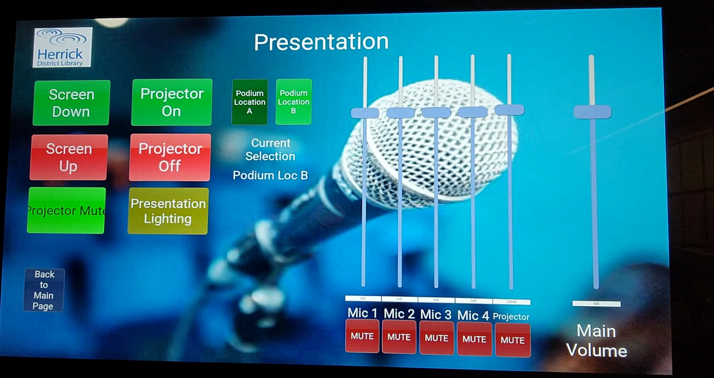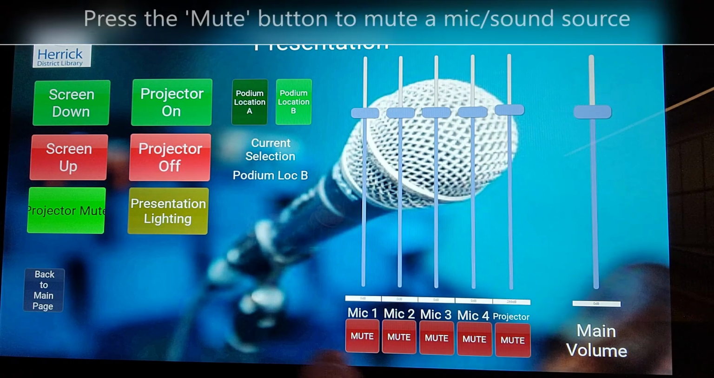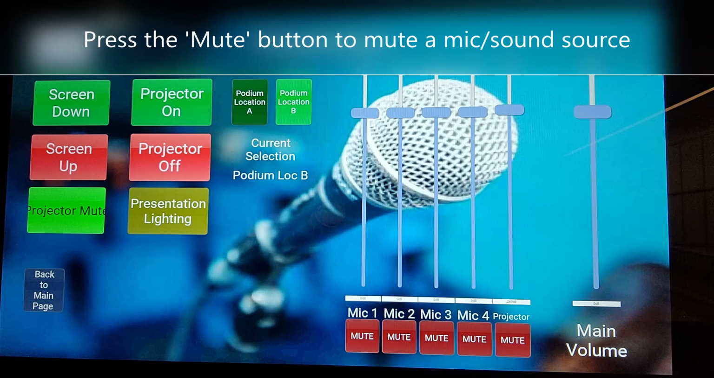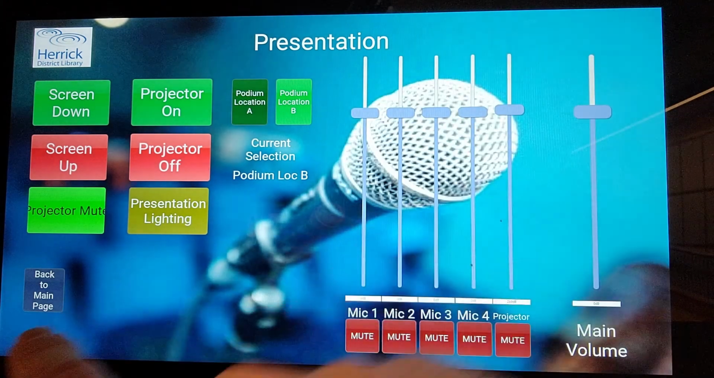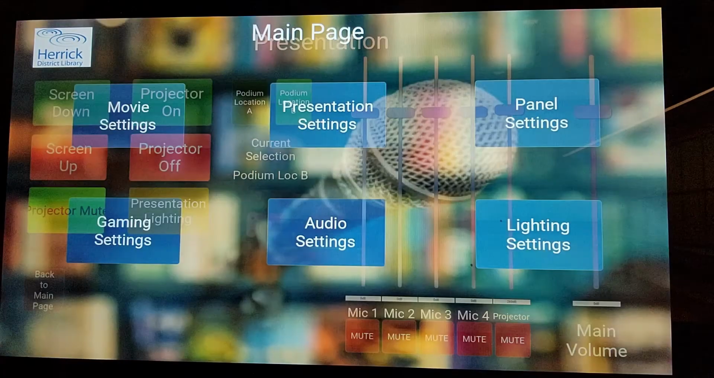There's mic options here. You've got mic 1, 2, 3, and 4. All the mics are marked just like this, mic 1 through 4. And then there's the projector, which is actually the sound that comes from the podium. Not necessarily the projector, but the podium. And then there's a master volume, which impacts everything. If you increase that, everything across the board as far as mics and podium will increase with it. Okay, so let's go back to the main menu, which is right here.